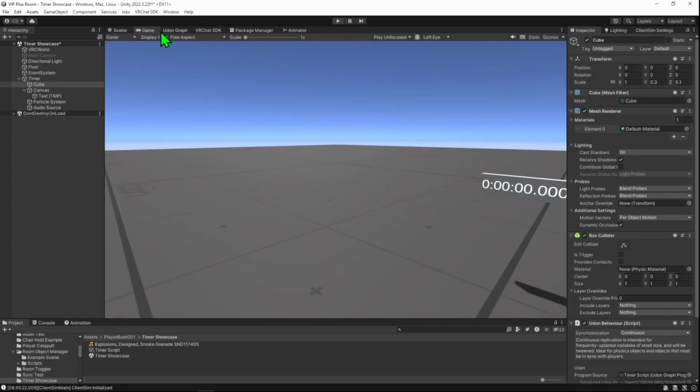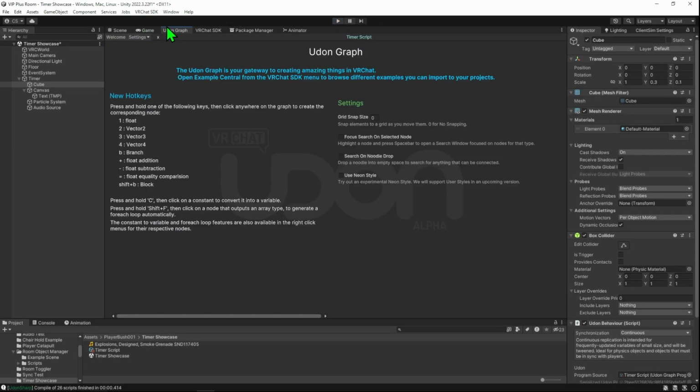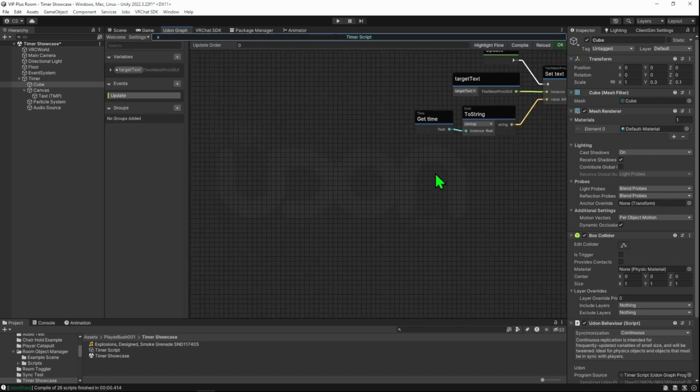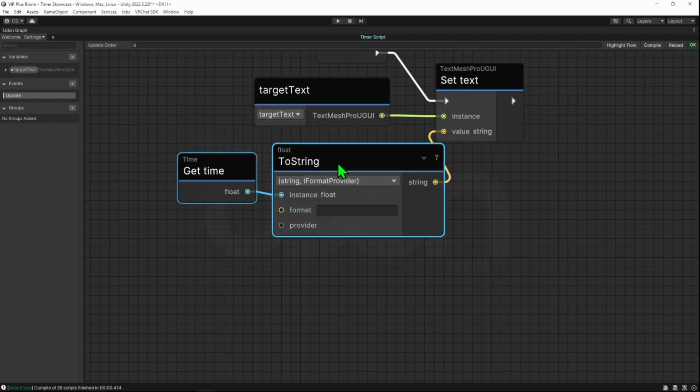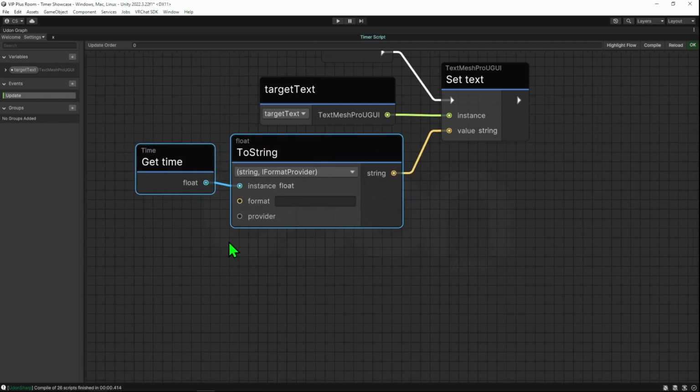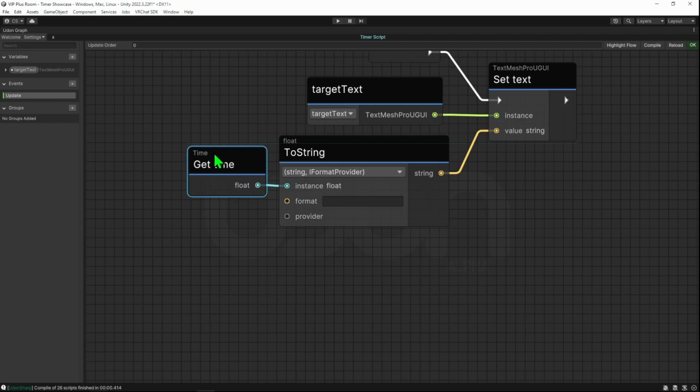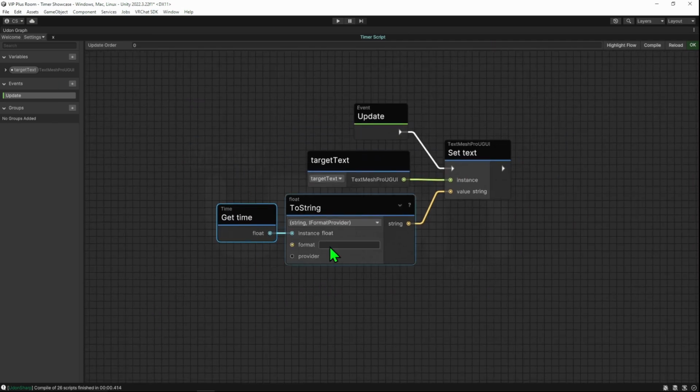So how can we change that? Well, if we go back to the Udon behavior, go back to our timer text, we have this string object. So if we were to change this to string format or whatever, you can't actually put anything in the provider slot. That is a UdonSharp exclusive feature because of just how Udon works. But in the format, if we were to put a D2 node, this will grab two significant figures.